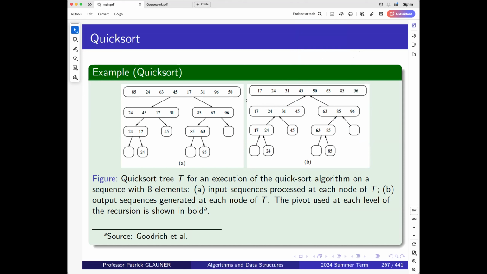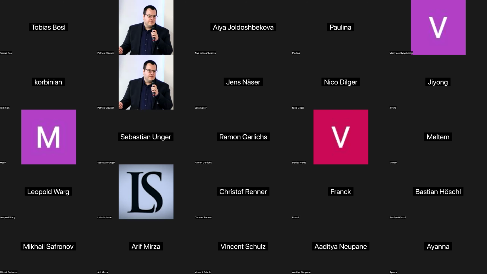And eventually I take this left sublist, which is then here. I take the pivot and the right sublist, because the right sublist was always meant to have elements that are greater than the pivot. And I'm done. So this is a visualization of quicksort. And we will also try to implement quicksort now.